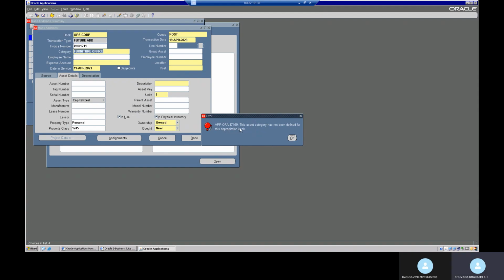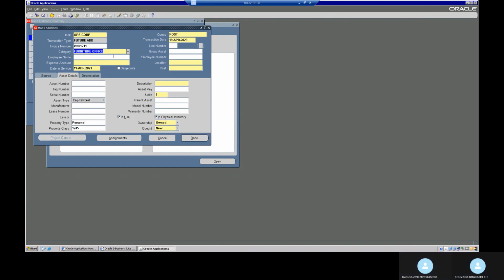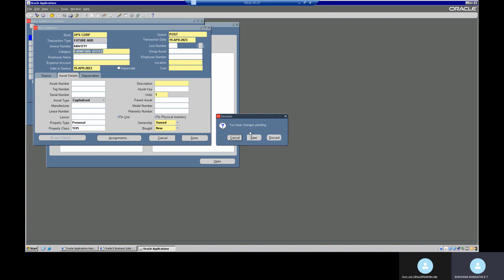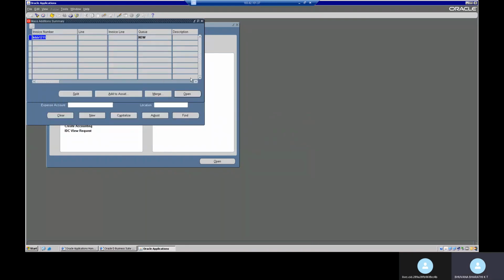Sir, for furniture also it is showing that the asset category has not been defined for this depreciation book. Okay, but it's a mandatory field. So just close it, no? Don't save it, just close it. Yes, sir, don't save it. Discard. Yeah. So it's not leaving. Now it went. Close this window.